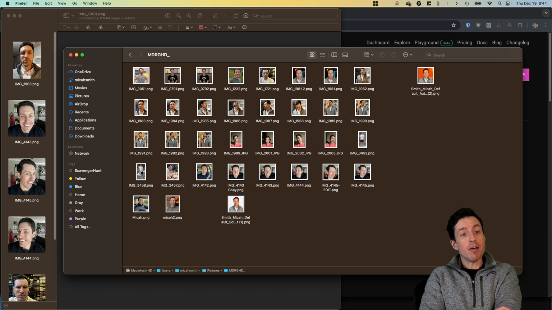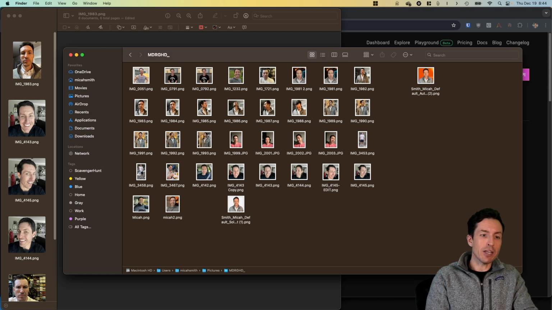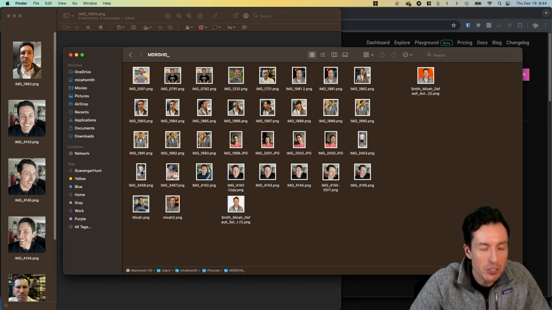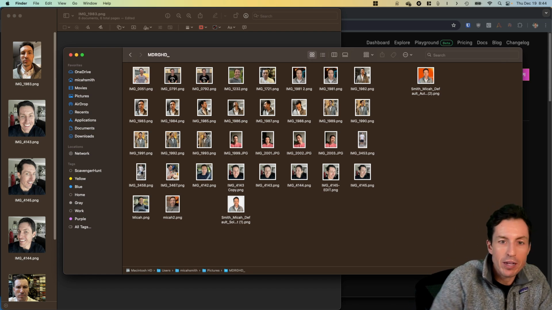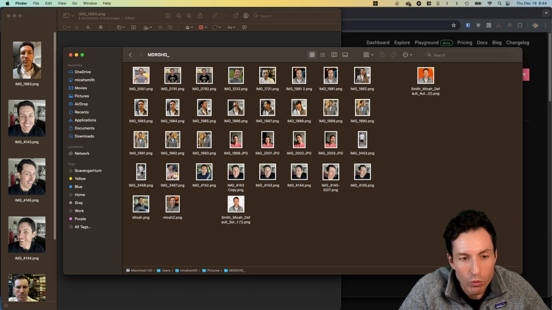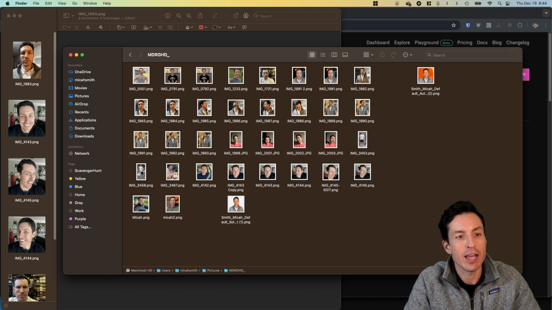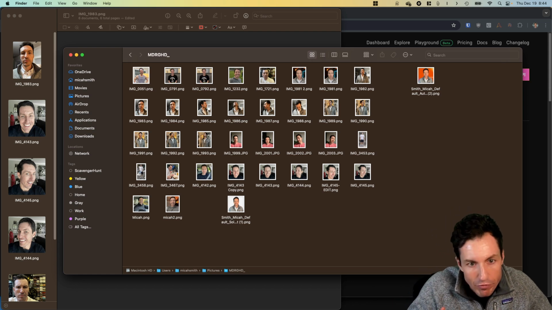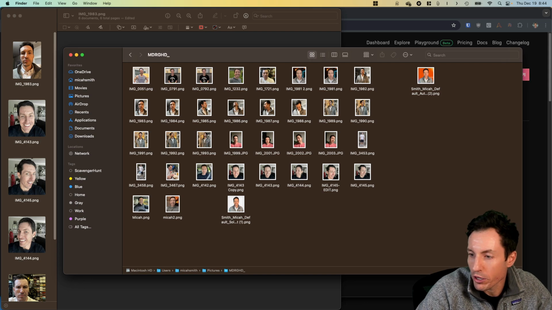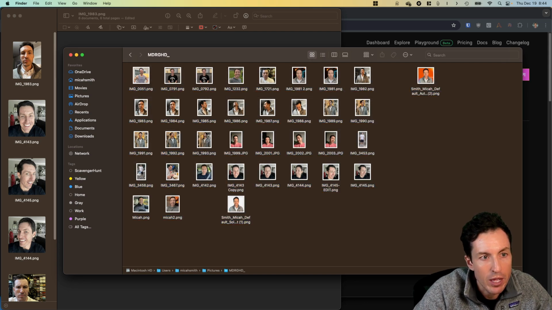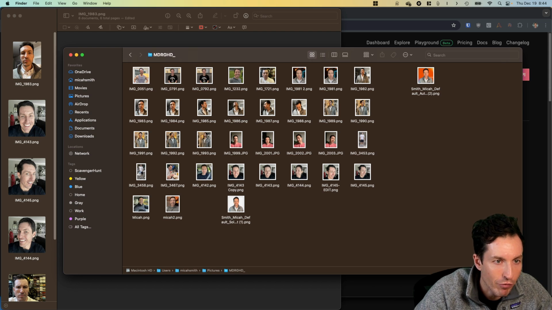I say that because the first time I tried to do this, I took a bunch of pictures of myself and my wife together, and I tried to train the model. And what ended up happening is the output was like half look like me and half look like my wife, and it was just getting confused. It didn't work out. So what we're going to do here is just train with a set of images of me.